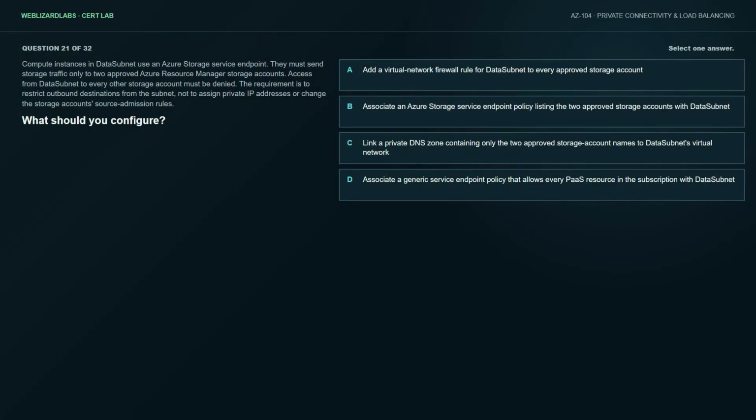Question 21 of 32. Compute instances in Data Subnet use an Azure Storage Service Endpoint. They must send storage traffic only to 2 approved Azure Resource Manager storage accounts. Access from Data Subnet to every other storage account must be denied. The requirement is to restrict outbound destinations from the subnet, not to assign private IP addresses or change the storage account's source admission rules. What should you configure?